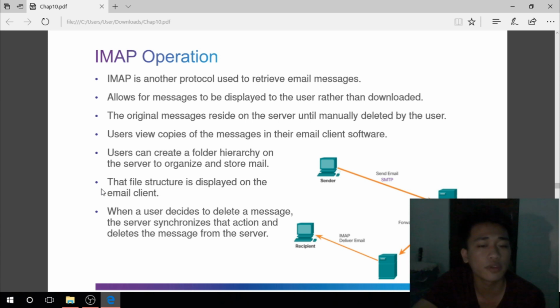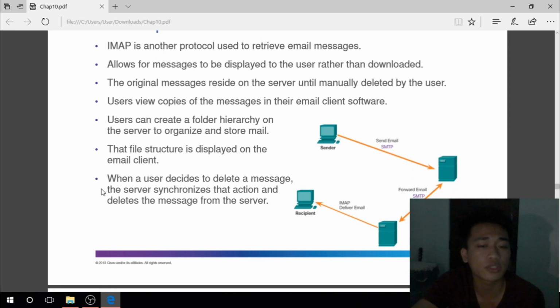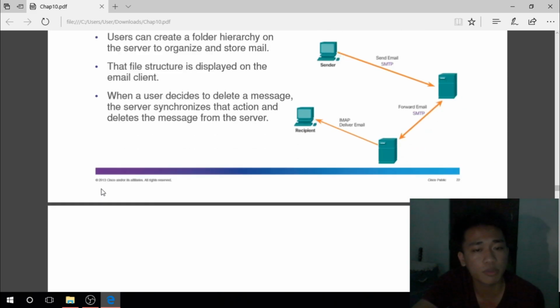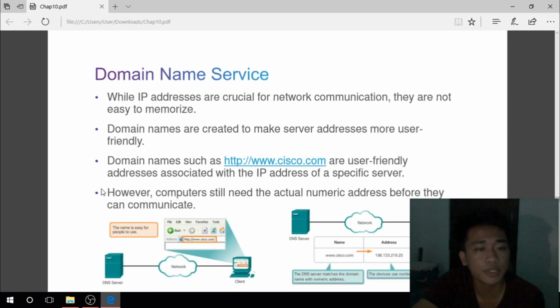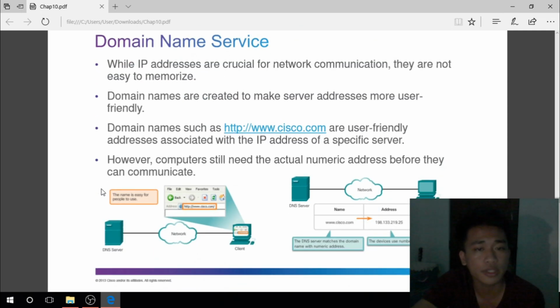Users can create a folder hierarchy on the server to organize and store mail. That file structure is displayed on the email client. So when a user decides to delete a message, the server synchronizes that action and deletes the message from the server.